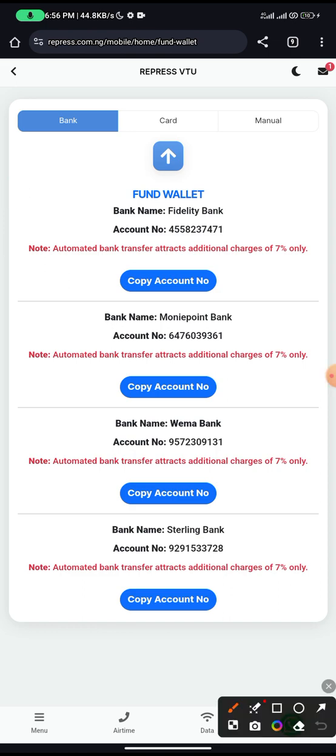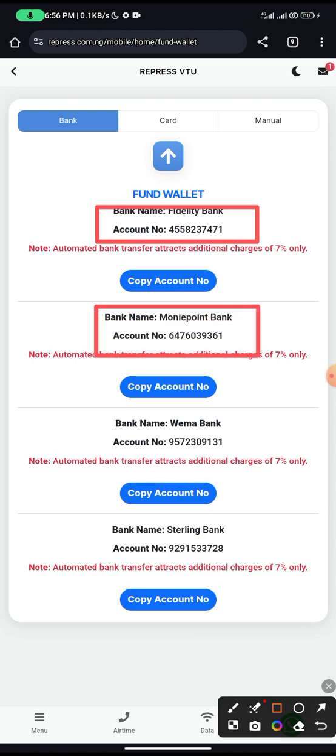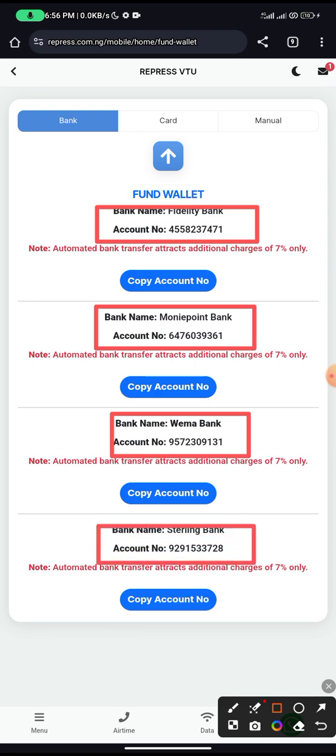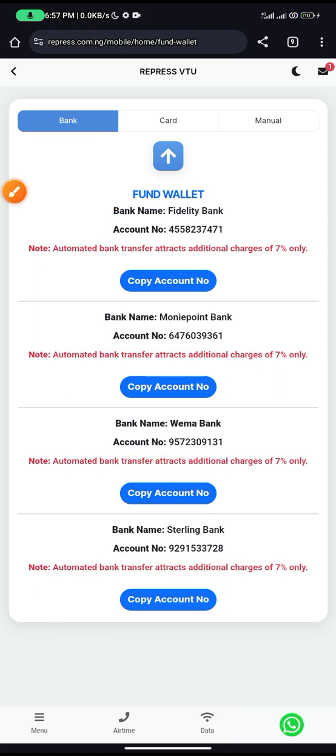First, we have fund wallet with Fidelity Bank. This is the account number. You also have Money Point Bank. Also, you have Wema Bank, Sterling Bank. So these 4 banks, you can use to fund your wallet. Once you transfer the amount you want to use to fund your wallet to the bank, it will automatically pop up on your account.